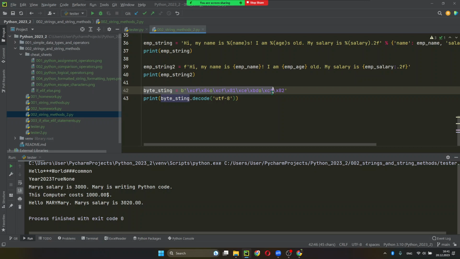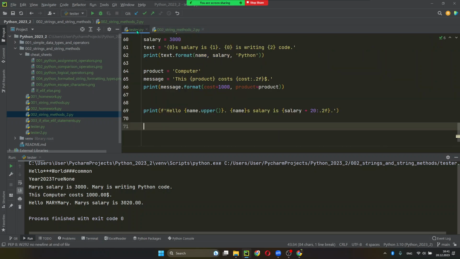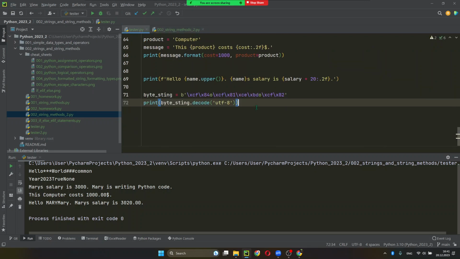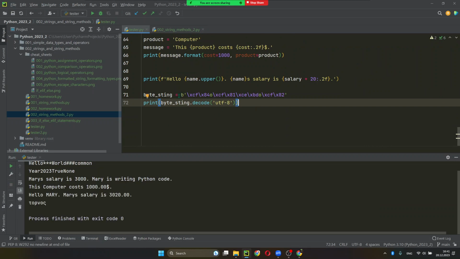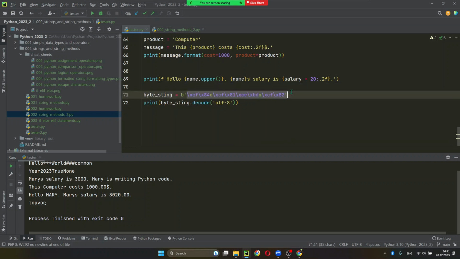I don't want you to write it down. I will just copy paste it here, and you will have one home task doing this. What do you see here? You see a lot of different symbols and a letter B in front of the string.